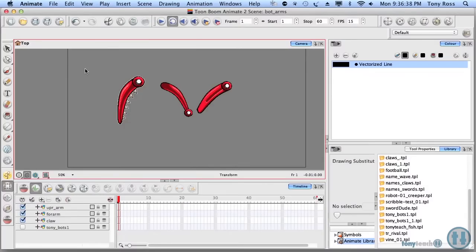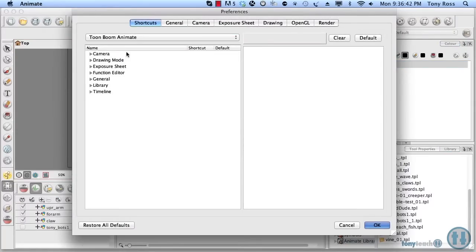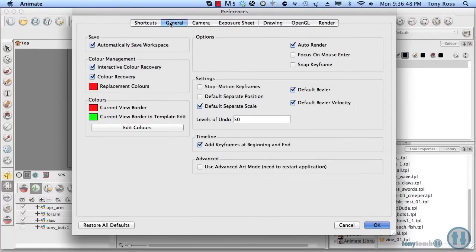So I'm going to simply go to Animate, come down to Preferences. And what we want to do is come down to General. And what we want to look for is Focus on Mouse Enter. And I want to select that. I'm going to click on OK.